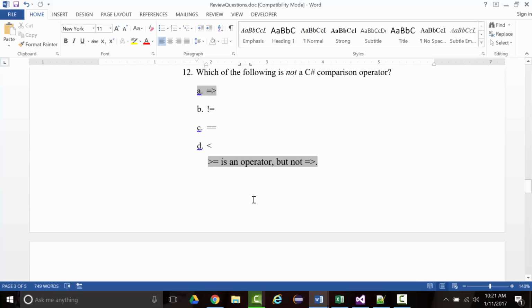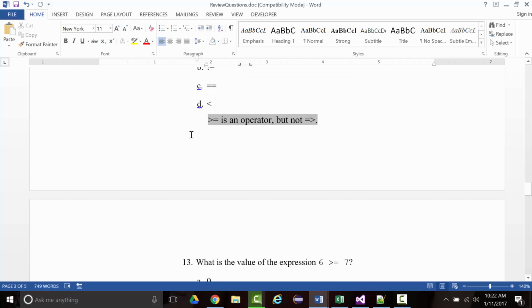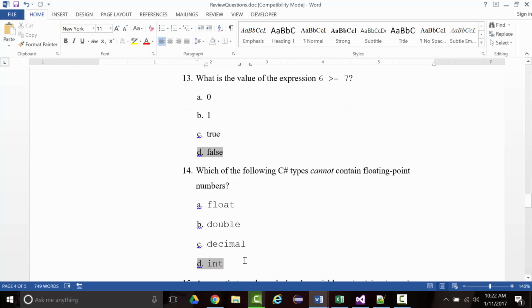Number 12, that's the wrong operator because it should be a greater than sign first, then an equal sign. And actually, in many programming languages, using the equal followed by the greater than sign means something totally different. So number 12A is the illegal operator. 13, 6 greater than or equal to 7, that's false, because 6 is less than 7. So it's D for 13. 14 is also D.